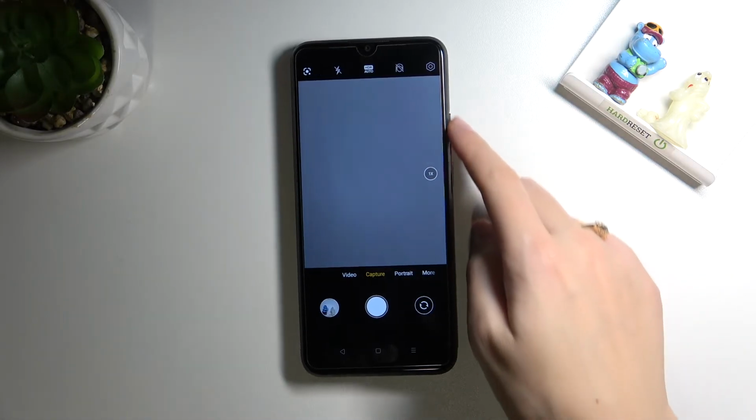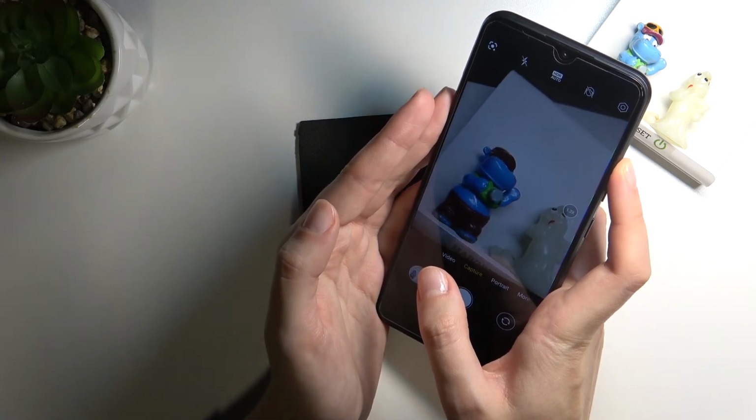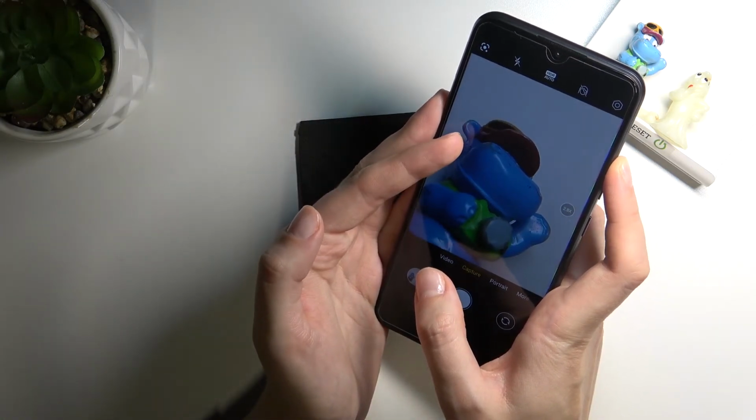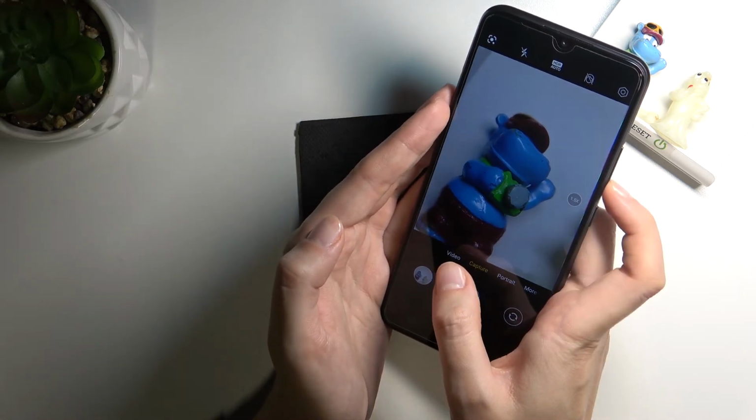Now let me try to use volume buttons once again. And as you can see, I can easily get closer to my subject now and also move back, so I can use zoom by tapping on volume keys.